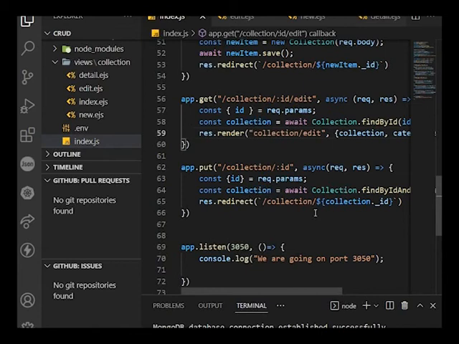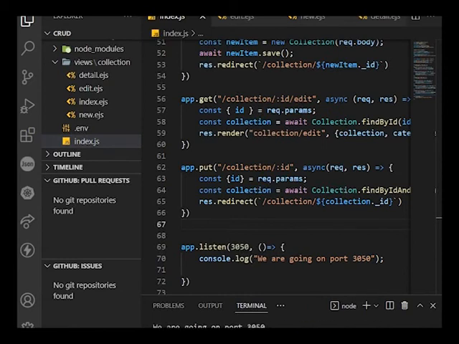So we're going to go with the path of collection/collection.id, which is the detail page that we want to redirect to, because we were editing the individual item that's in our database. So before we move forward, we'll just go ahead and save this. We will get rid of our server. We'll relaunch it with a Control-C, and we'll relaunch it with a node index. And from here, everything is up and going.